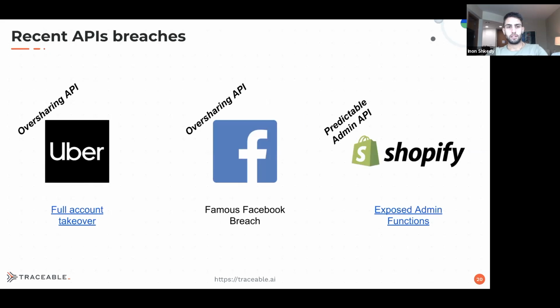If we take a look at a few recent breaches in APIs, recently we had a breach in Uber. It was found by a security researcher. What happened there is that the API was oversharing and it allowed full account takeover. It allowed an attacker to get full access to all the users on Uber, both drivers and riders, and it happened because of an API that overshared too much information.